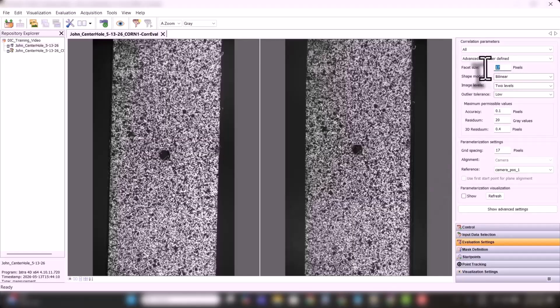So I'll go ahead and go with the size it recommends, 35 pixels. And then here, so 9 times 4 is 36. I'll just go ahead and round the facet spacing down to 8 pixels. Okay, now with the evaluation parameters set, next click the Start Points tab.